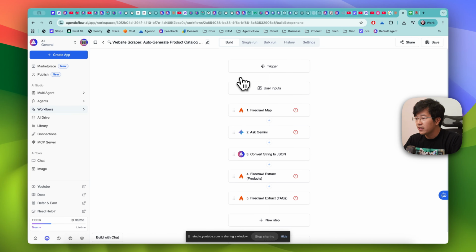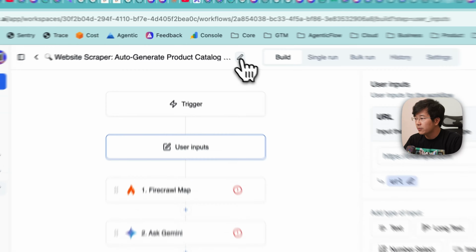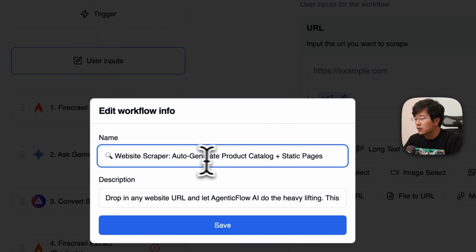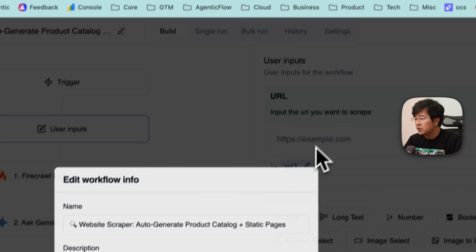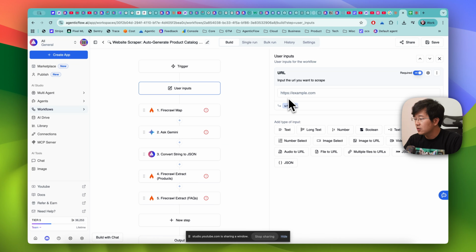The trigger is something that you set up in your workflow already, and then you would like to let it run every 7 a.m. in the morning, or you can have another system trigger this one, and then you will use the trigger. But if not, then you can just focus on the user input. The user input is where you define what the input of the workflow is. For example, this workflow is about a website scraper that automatically generates a product catalog and static page. So this one is going to take in the URL, which is what you are fetching.